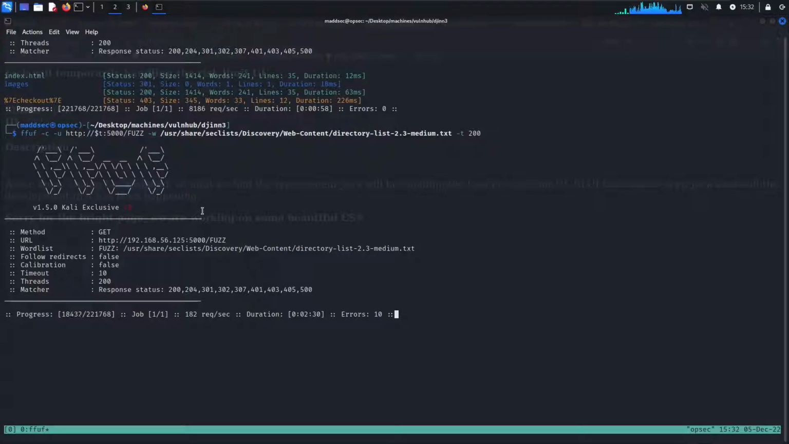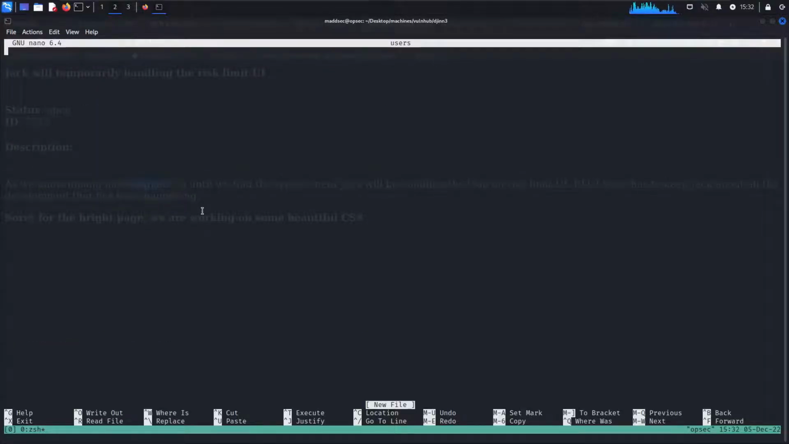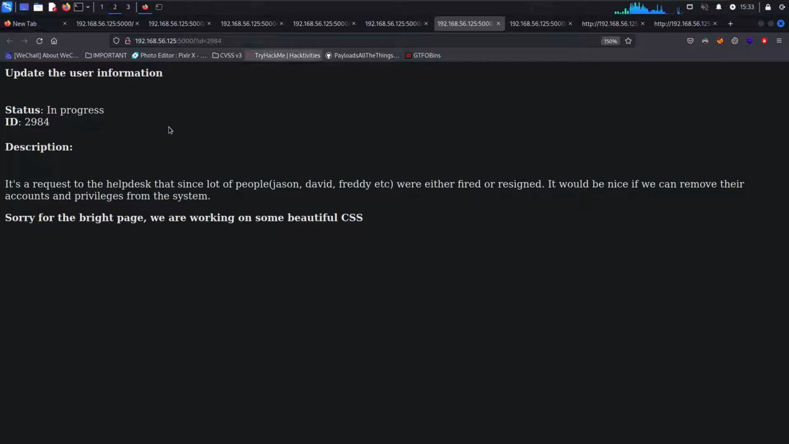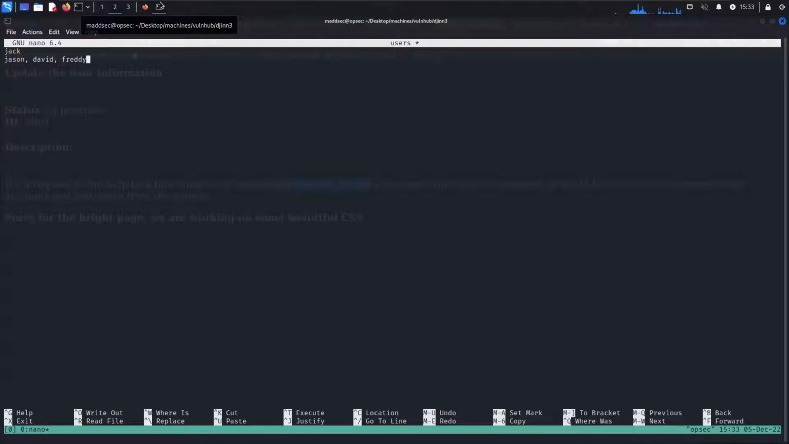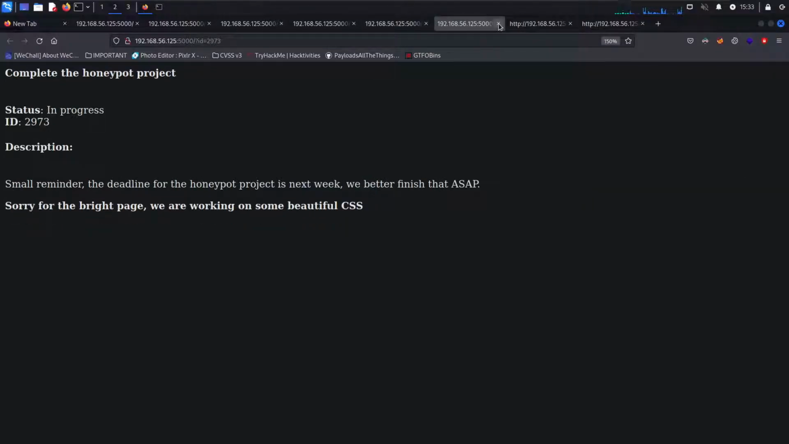So at this point, what I'd like to do is start creating a user list. Just in case, you know. So we have Jack. What else do we have? Look at this. It's a request to help desk that since a lot of people were either fired or resigned, it would be nice to remove them. So maybe these accounts are still active, so we can hack into them. And yes, that's it. What else?